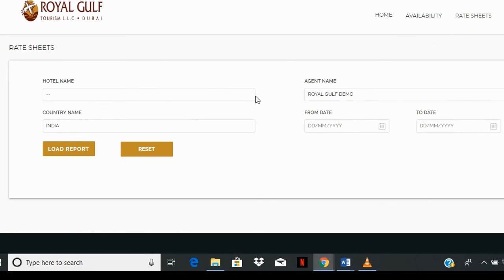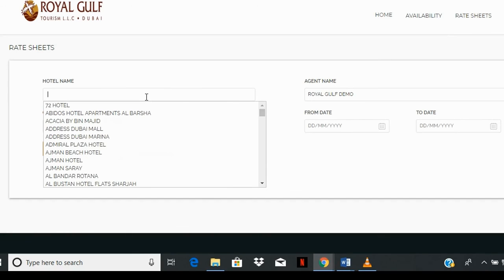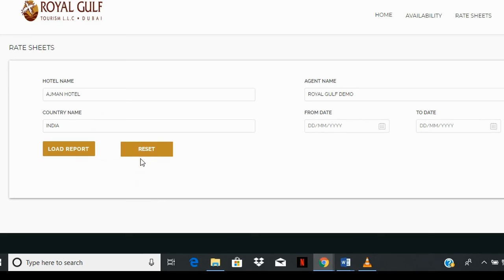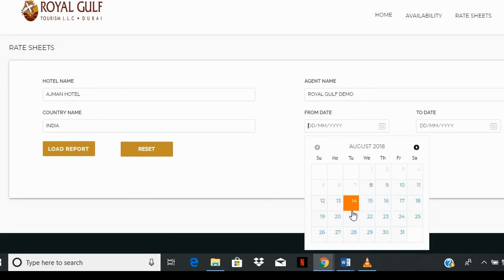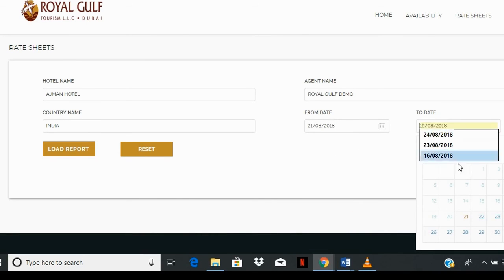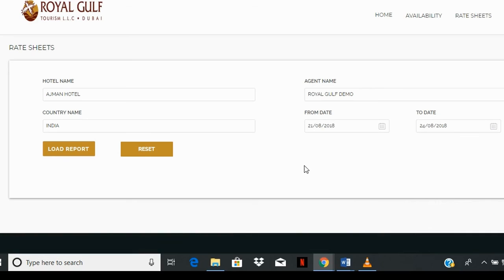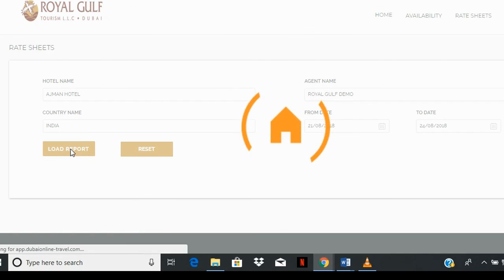You will be directed to a page that will ask you to enter the hotel name. Click on the box and hit the spacebar on your keyboard to list down all the hotels in our system. You can select the date on the From Date box and To Date box. Click on Load Report and an Excel file will be downloaded onto your device, with required information on rates.